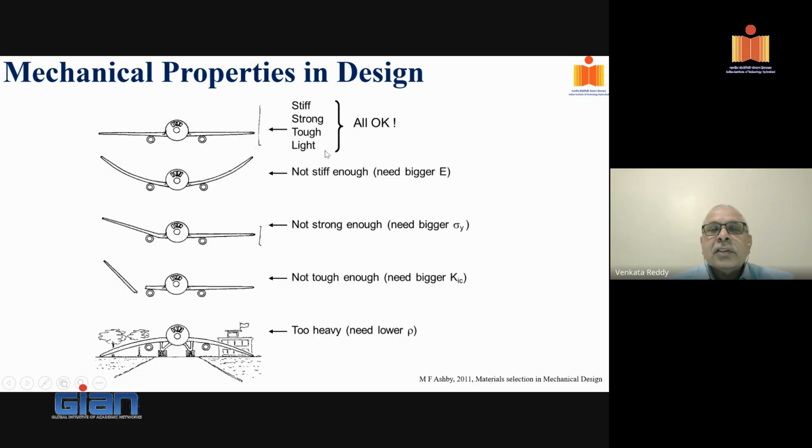Now, if it is not stiff enough, you need to go for bigger E. You all know the Young's modulus. Not strong enough, then you have to go for higher yield strength materials. Not tough enough, then toughness coefficient. And if it's too heavy, then you need to reduce the density.